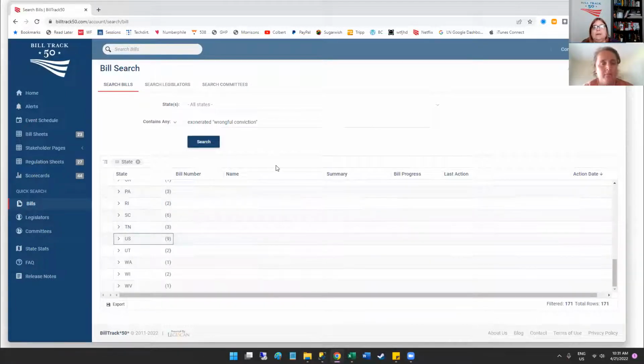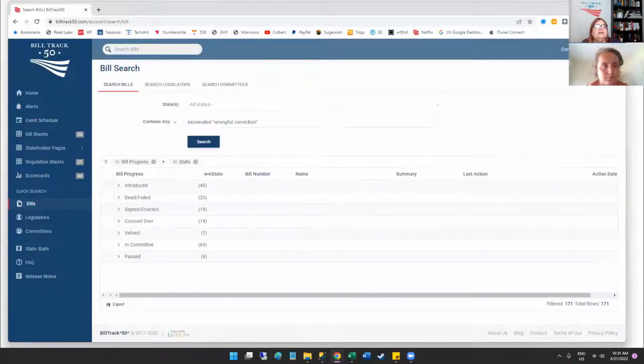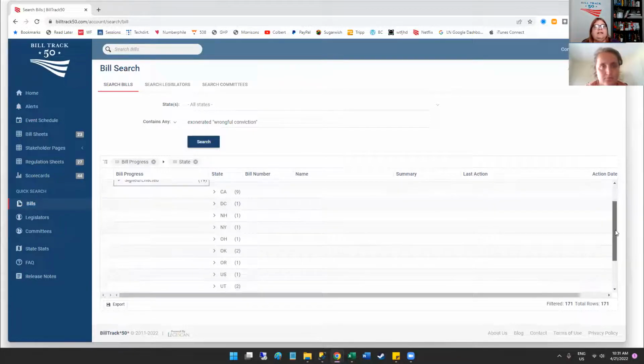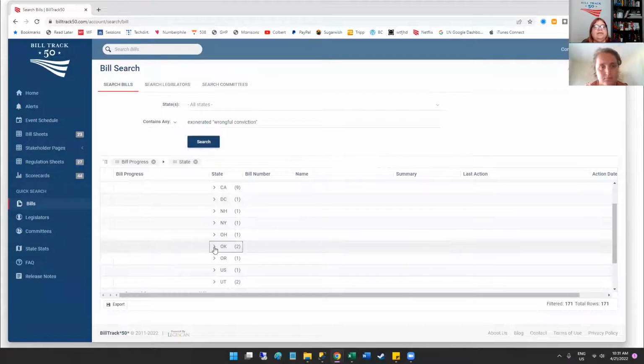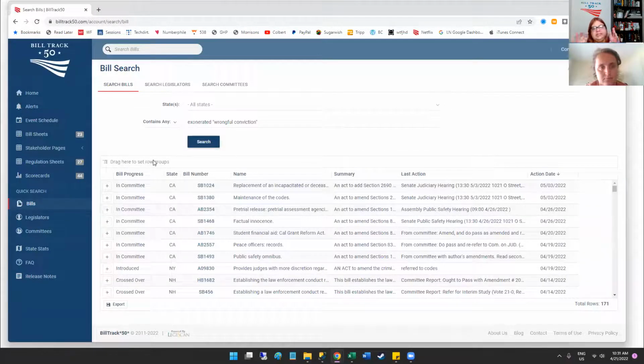I can also double group. So I could say, you know what, group by that progress first. So I can see introduced and dead and signed. I can open up signed and see where they've gotten signed. And then I can open up a specific state to see what those were, okay? So you can really explore the data quite well just in your results grid. Then you can keep changing your query to add new words and new ideas as you look at the bills and start getting a feel for how they're talking about these things.